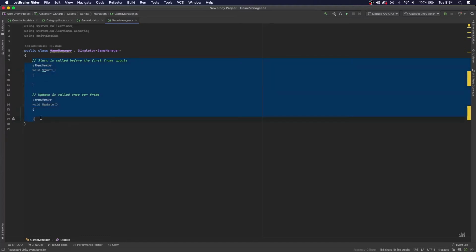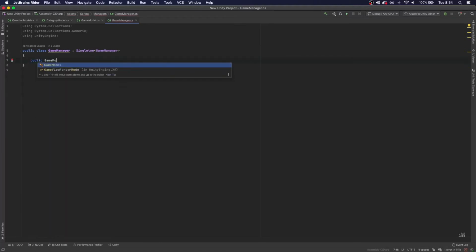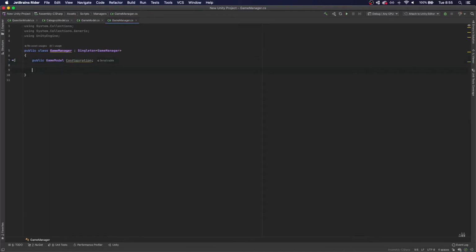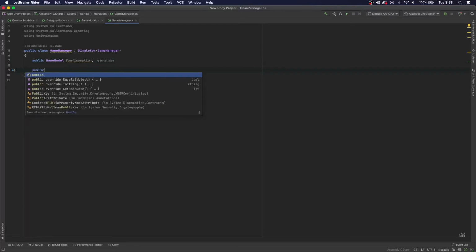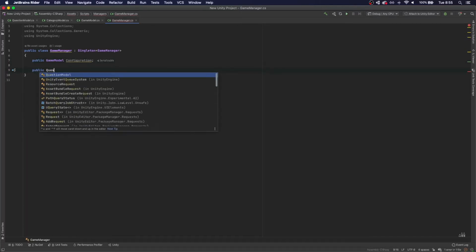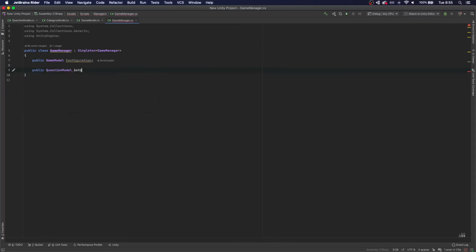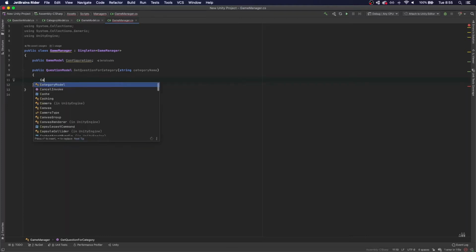So here we're gonna have a reference, so public game model configuration. So it's gonna be a reference to that game model that we just created. And let's just create a new simple function. Let's call public question model, get question for category name. Okay. So the first thing we want to do is to get the category from the configuration. So let's go to category model.